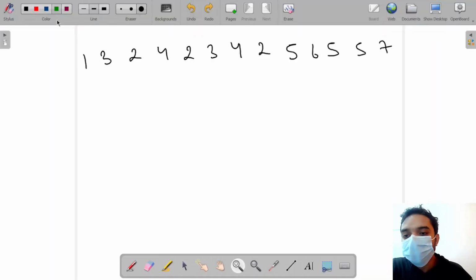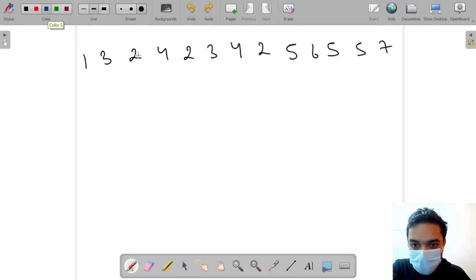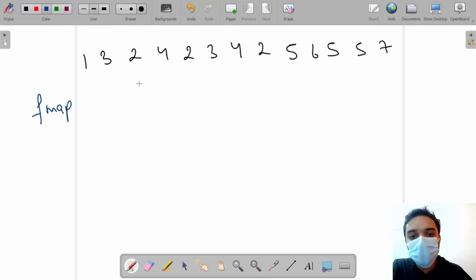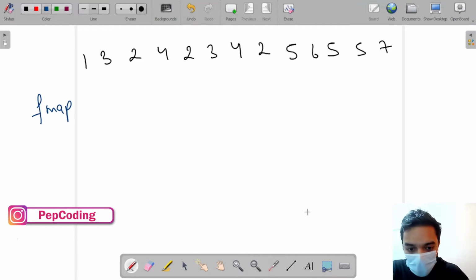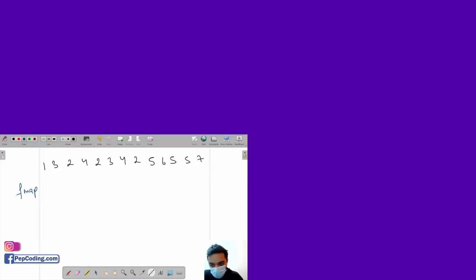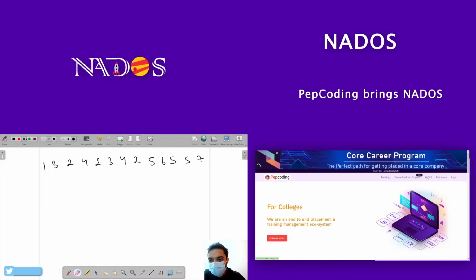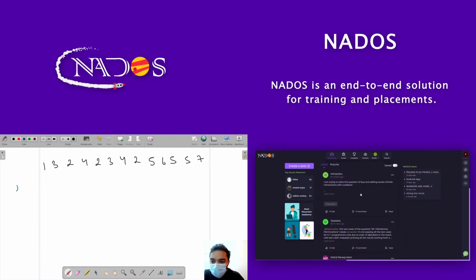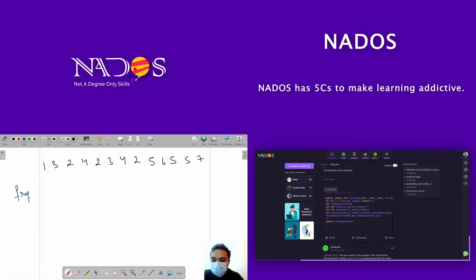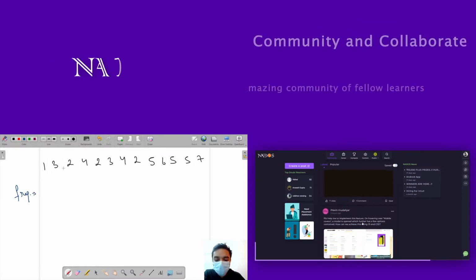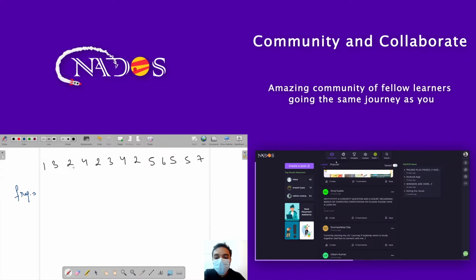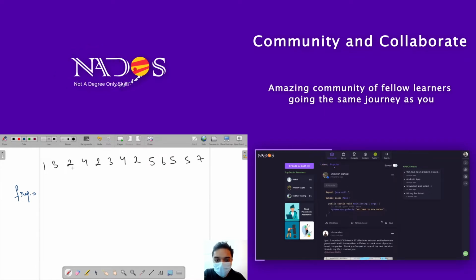So first, let's discuss what the problem is actually saying. First of all, we have to find the maximum frequency element, the most frequent element. Here we have to make a frequency map. Let's talk about the question first, then we'll talk about the approach. We have to find the element with the maximum frequency.